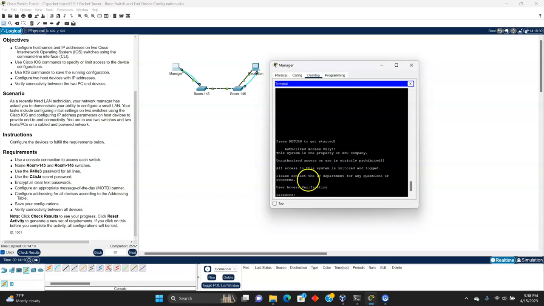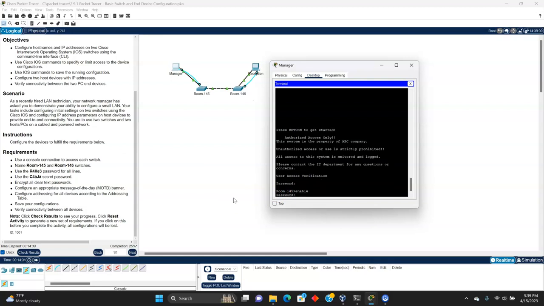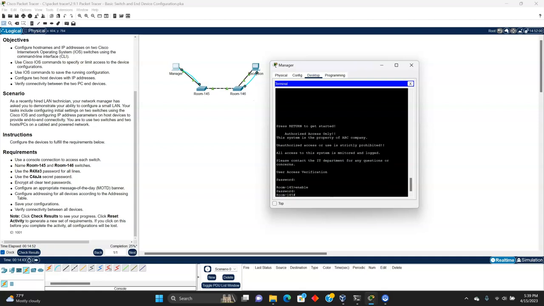So let's go back to our console here. I'm going to put my console password, which is R4XXE3. And now I'm in my switch, so I'm going to have to go to my privilege mode. I press enable, and then I put my secret password, which is C4AJA. So I'm on my privilege mode right now. So let's see what we have after the MOTD banner.